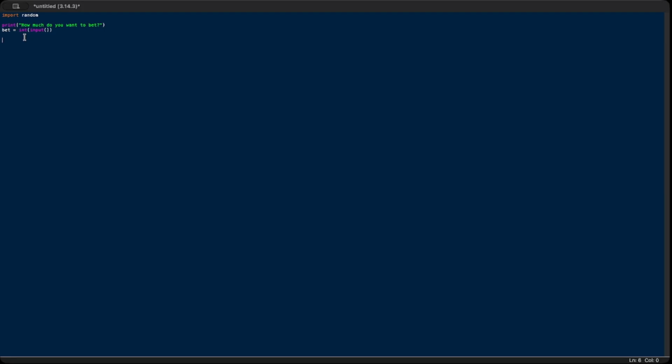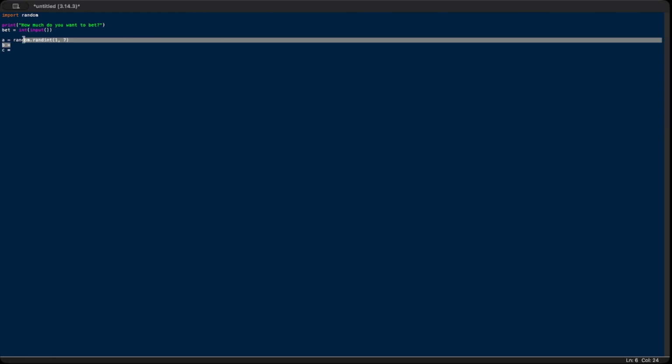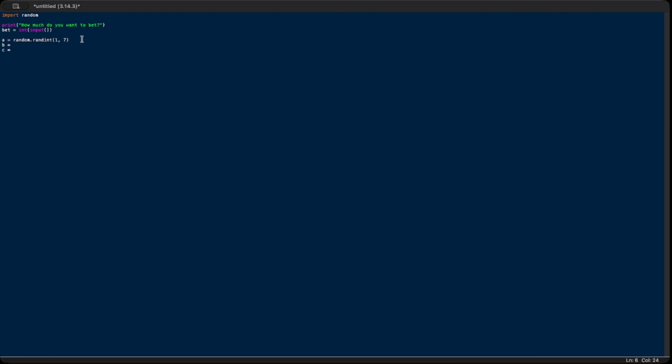Okay, now we need our values, so we do A, B, and C. Now we need to write random dot randint. Randint stands for random int. And now we need to write 1 to 7. So now it gets a random number between 1 and 7.